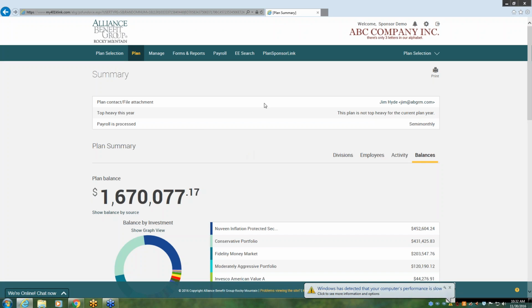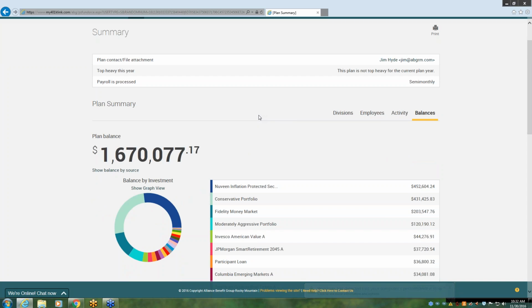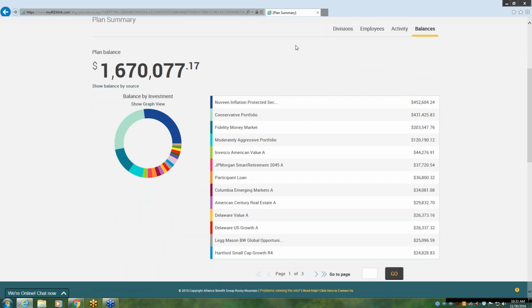This is our landing page. What you'll want to do when you log in is take a look at this information. Hopefully it's all correct. We have some basic information as far as if the plan is top heavy or not, how often your payrolls are processed. If any of this information is incorrect, make sure you let your client service manager know.